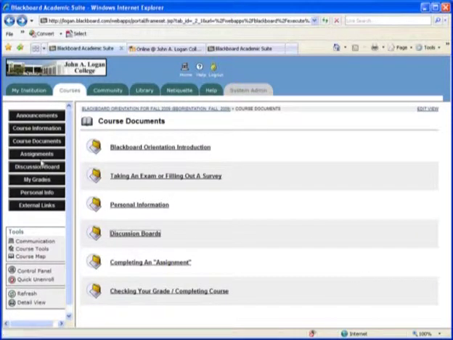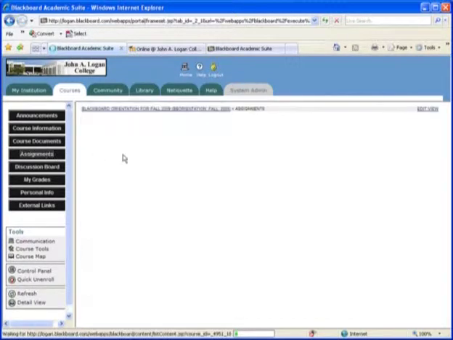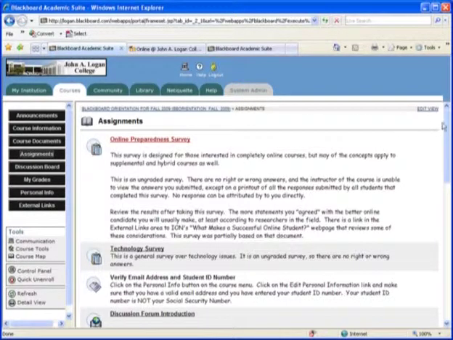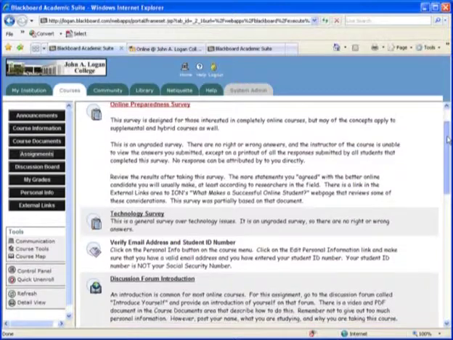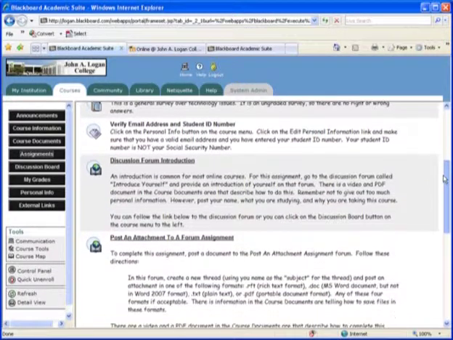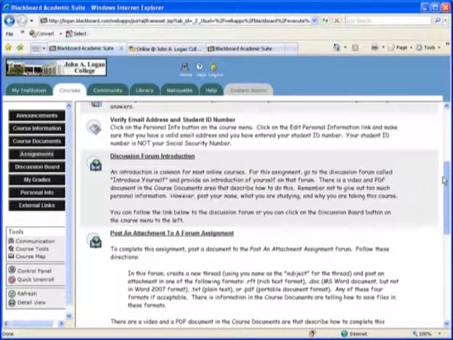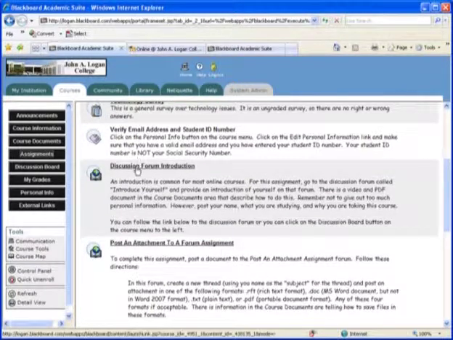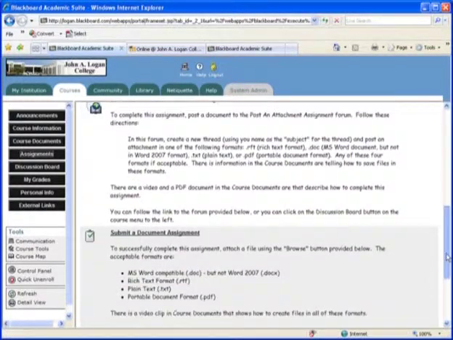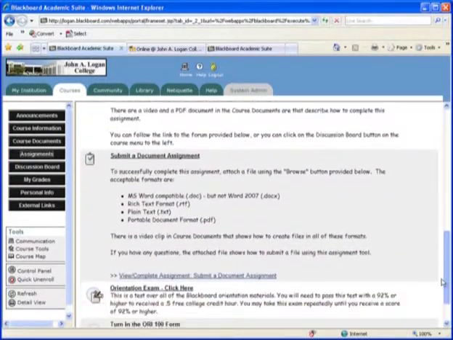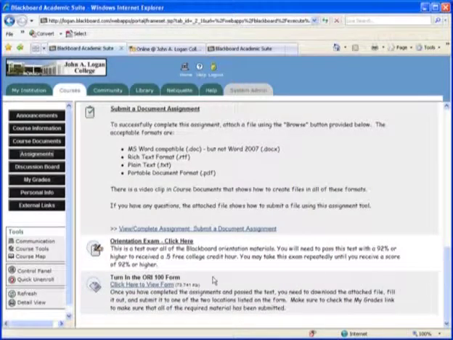Once you've gone through this material, you go over to assignments, and this tells you all the things you need to do, and I've just covered those. You've got the online preparedness survey, technology survey, verify email address and student ID number, discussion forum introduction, the post an attachment to a discussion forum, submit a document assignment, and then complete your orientation exam.